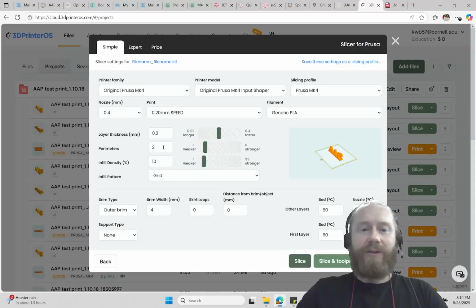For perimeters, this is also sometimes referred to as the shells. We're going to limit this between 2 to 5 shells. More shells will make the prints stronger, but it will also add print time.